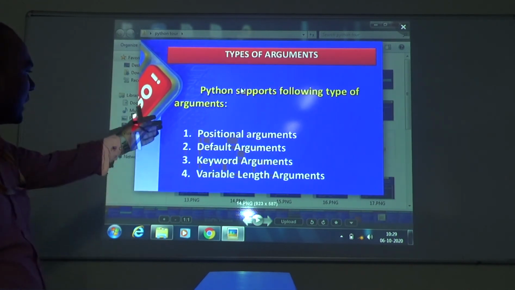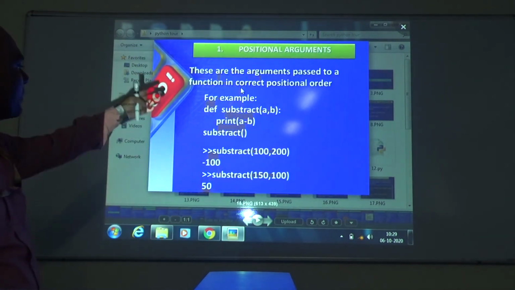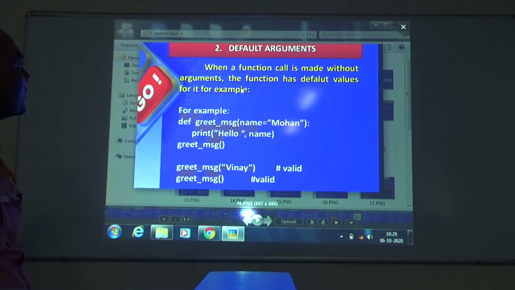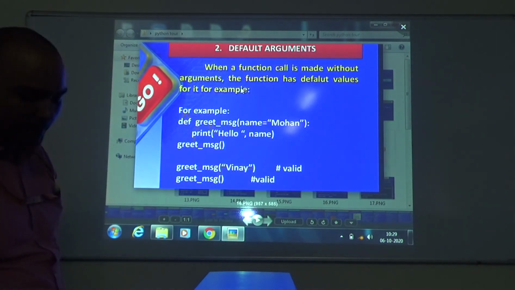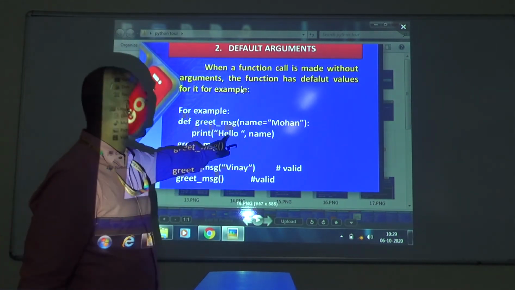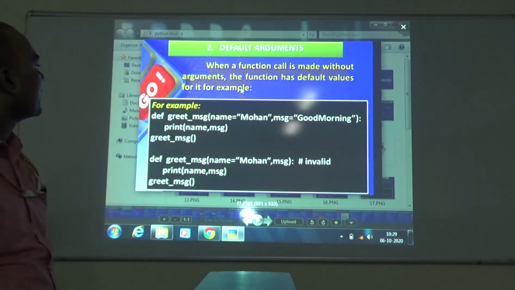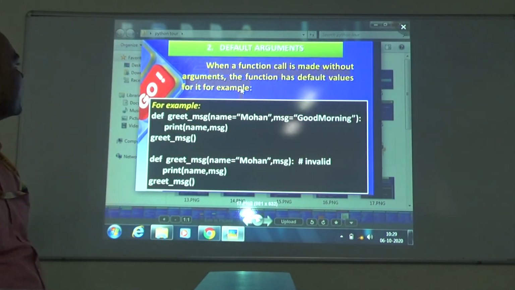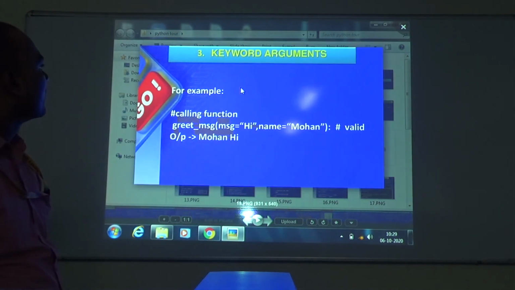Types of arguments, 4 types of arguments we have already discussed with examples. And this example is also very useful for practical purpose. Default arguments are given as name equals Mohan, and this is the default. Okay, we can call it. Here hello is default and name has been initialized here. Now the default arguments example is given here. Keyword arguments are given here, and then the keyword arguments example is given here.